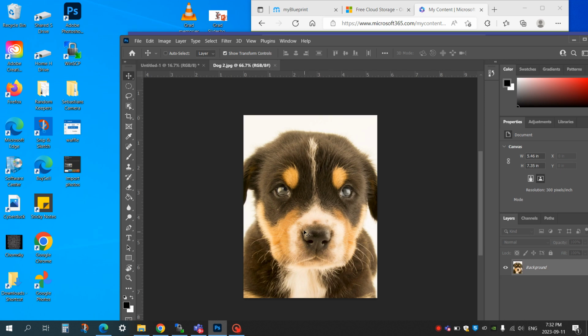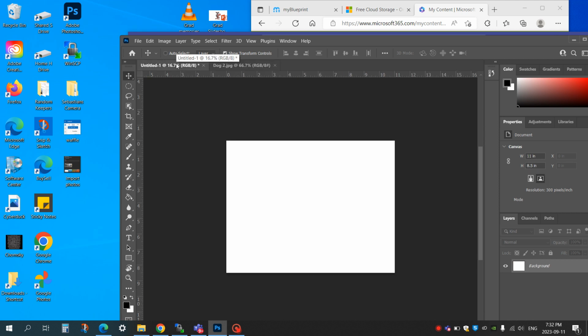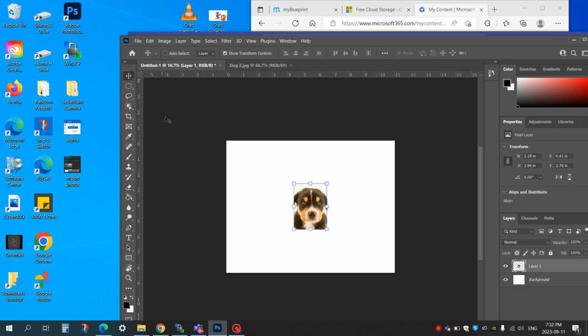If I want to select the whole image, I hit Control A. That selects the whole image. I'm going to copy it by going Control C. I come over to my collage here, and I'm going to paste it. I've now pasted it on here.